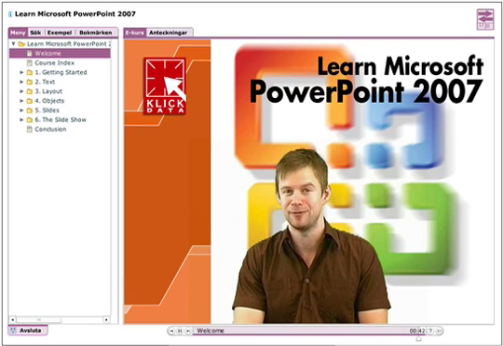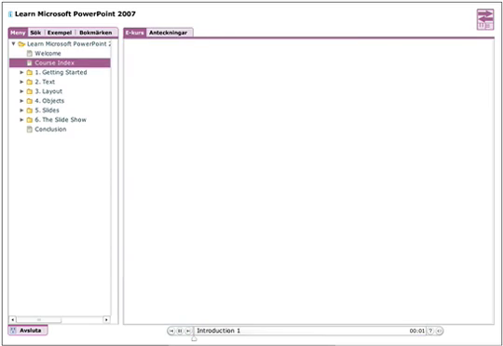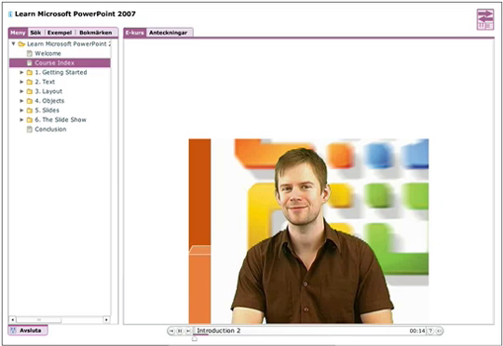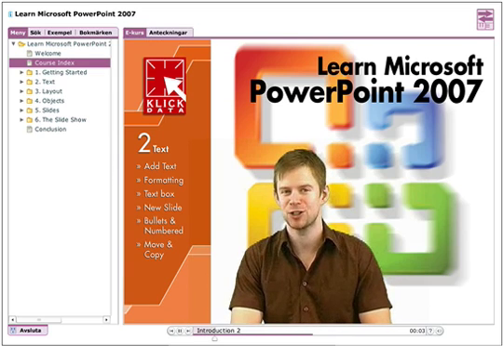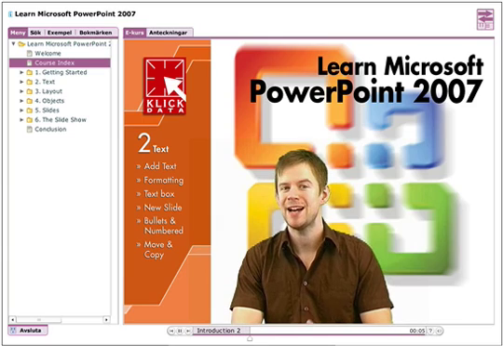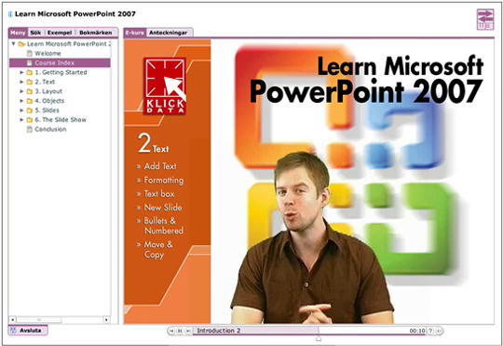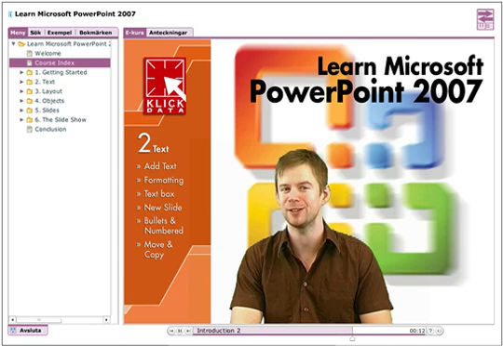This is the outline for the course. PowerPoint 2007 has a whole new look, and that's why we'll start in the first chapter with getting acquainted with the program interface, the new ribbon, and how you handle your presentations. In the second chapter, we will work with the text, and if you've worked in Word before, you will recognize the text editing. But I will also show you that in PowerPoint you handle texts like objects, which makes it easier to place them wherever you want.